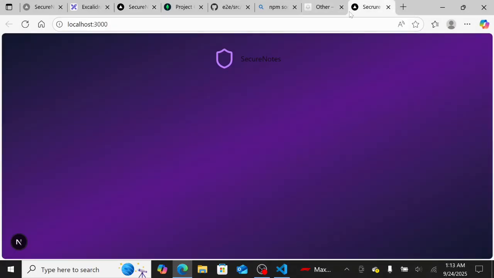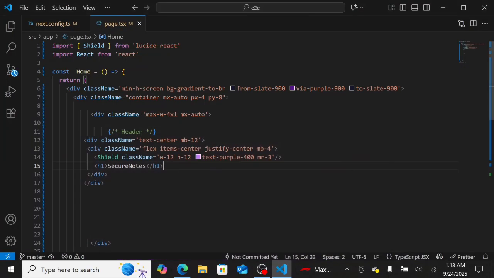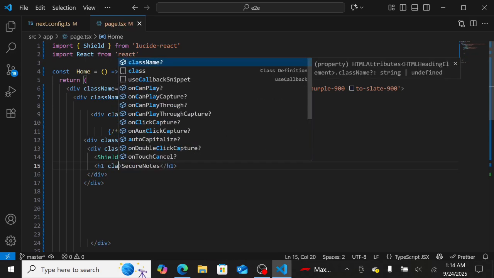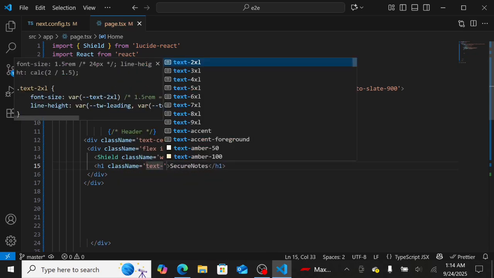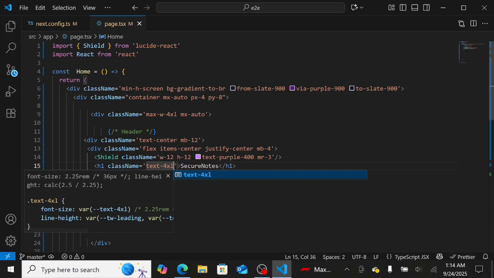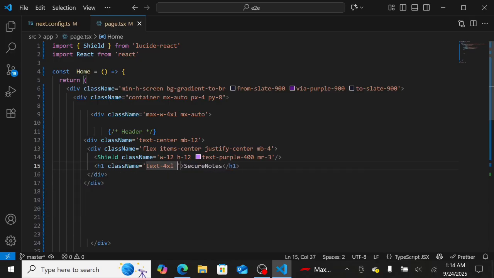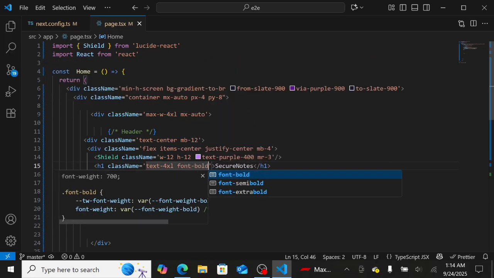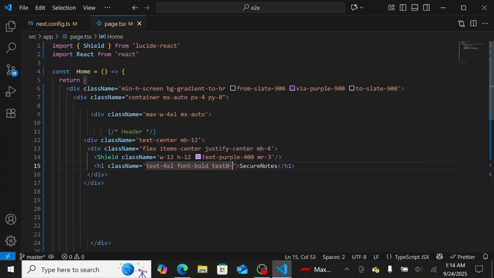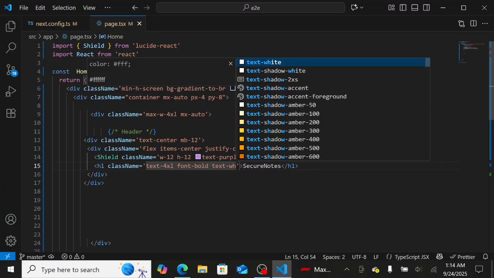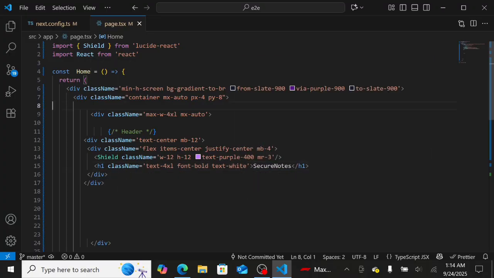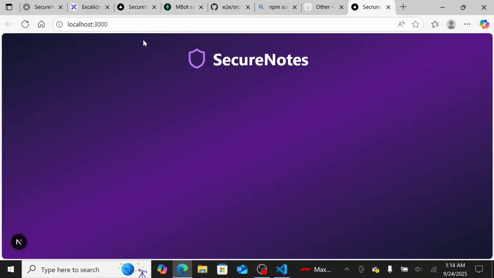Now we are getting that: secure notes. I need to add some CSS here. Just make it bigger. Class name text 4xl, font should be bold, text is white. Now you can see it's exactly the same. Both are exactly the same, secure notes here.